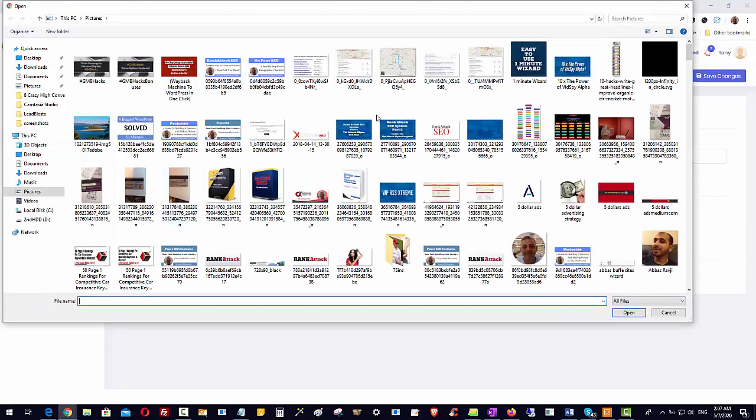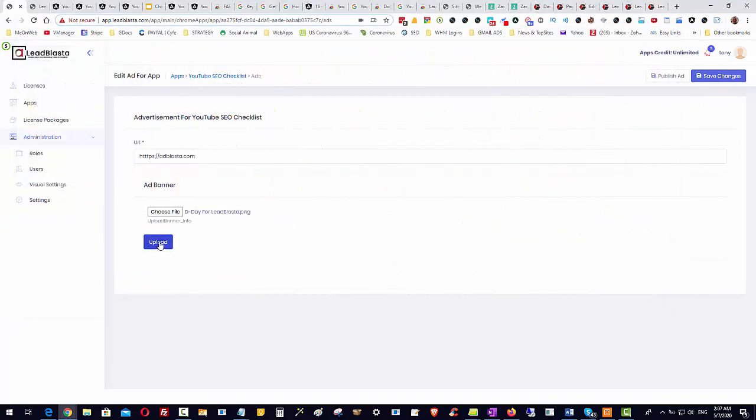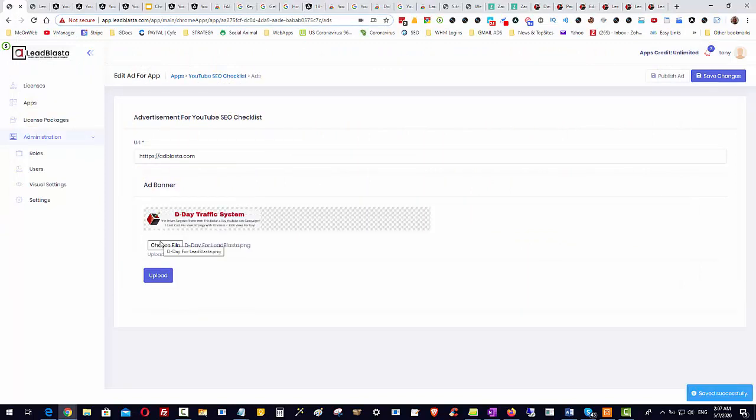Okay, it should be showing you this one. I think he's maybe working on this. Oh, here we go. Okay, so you can see this. Once we got that uploaded, just come in here and save the changes. Okay, and you can click on publish your ad. Ads published successfully. That means that your ad is going to show.